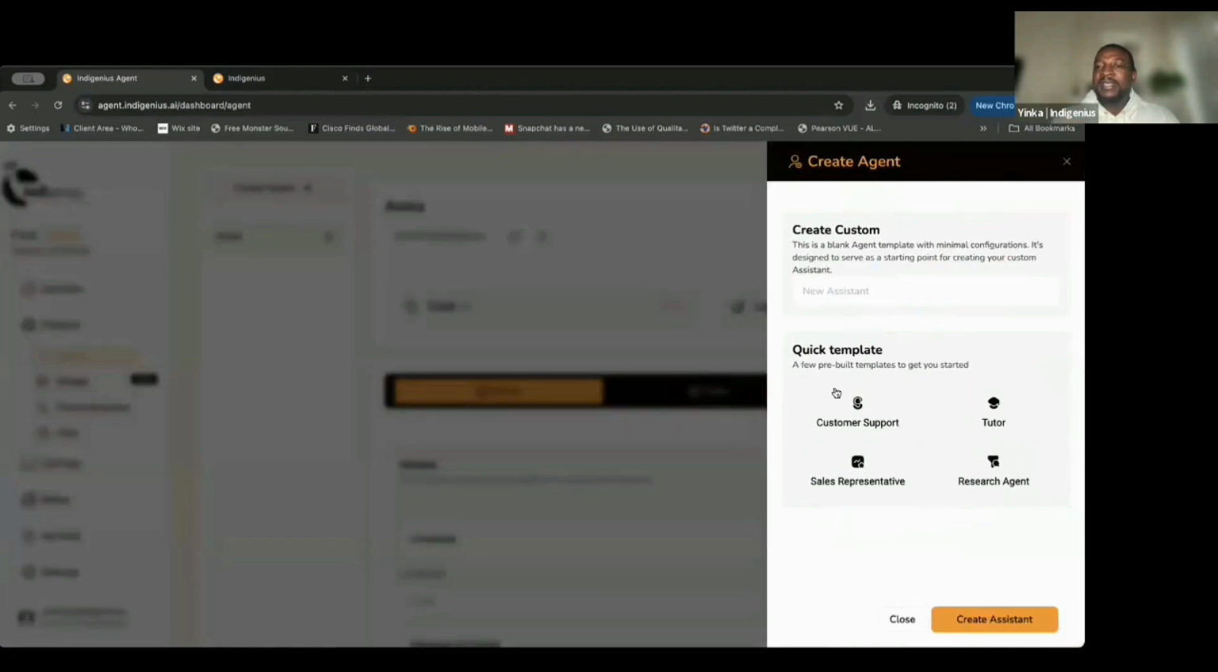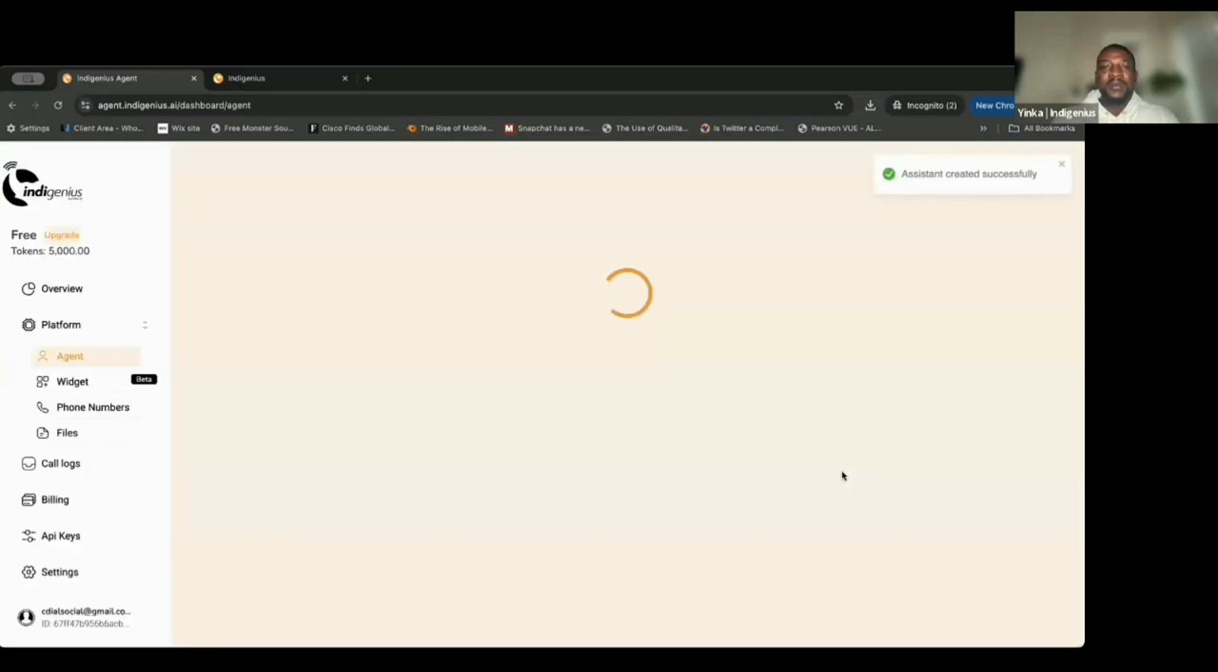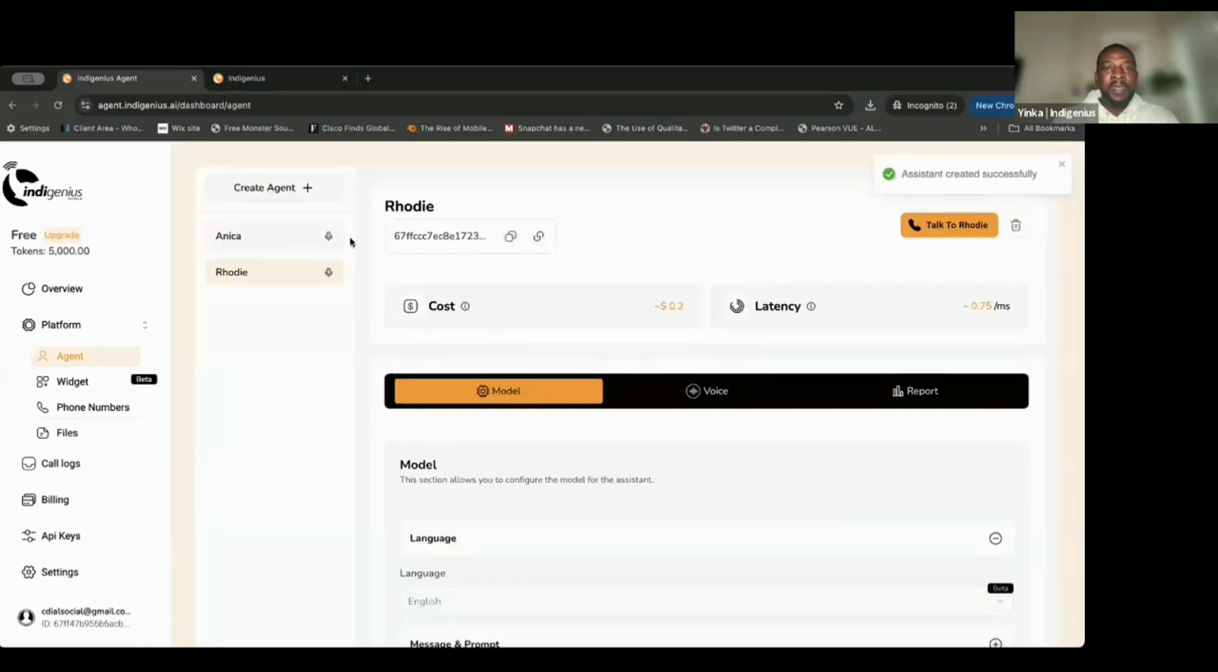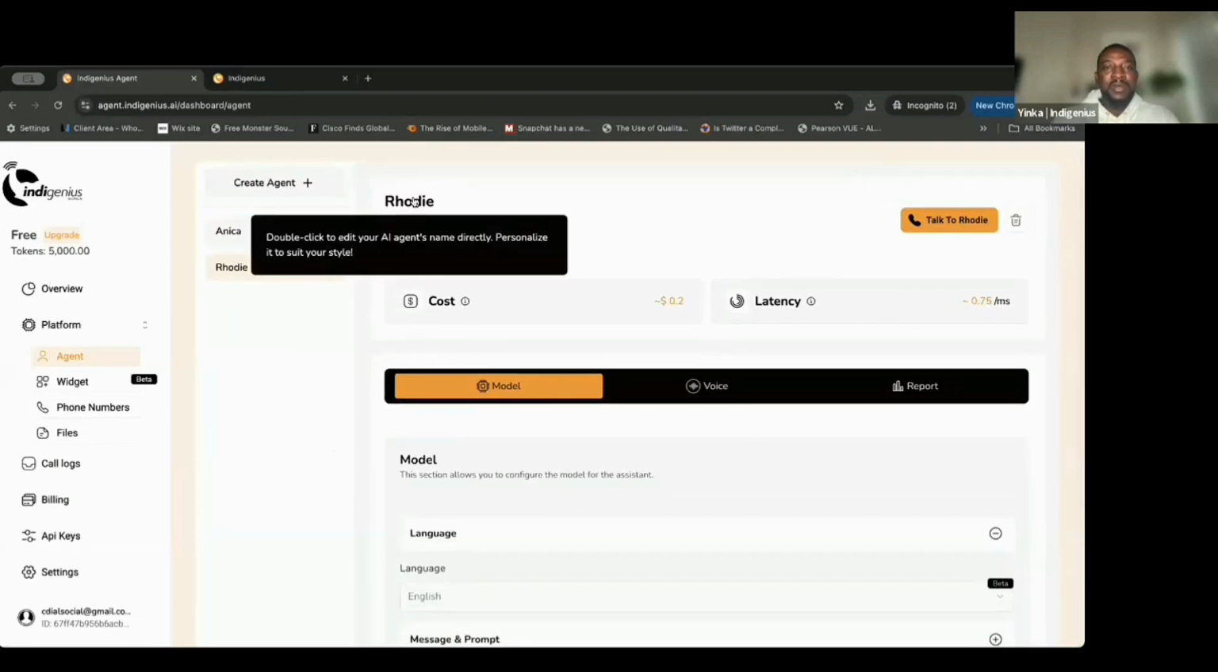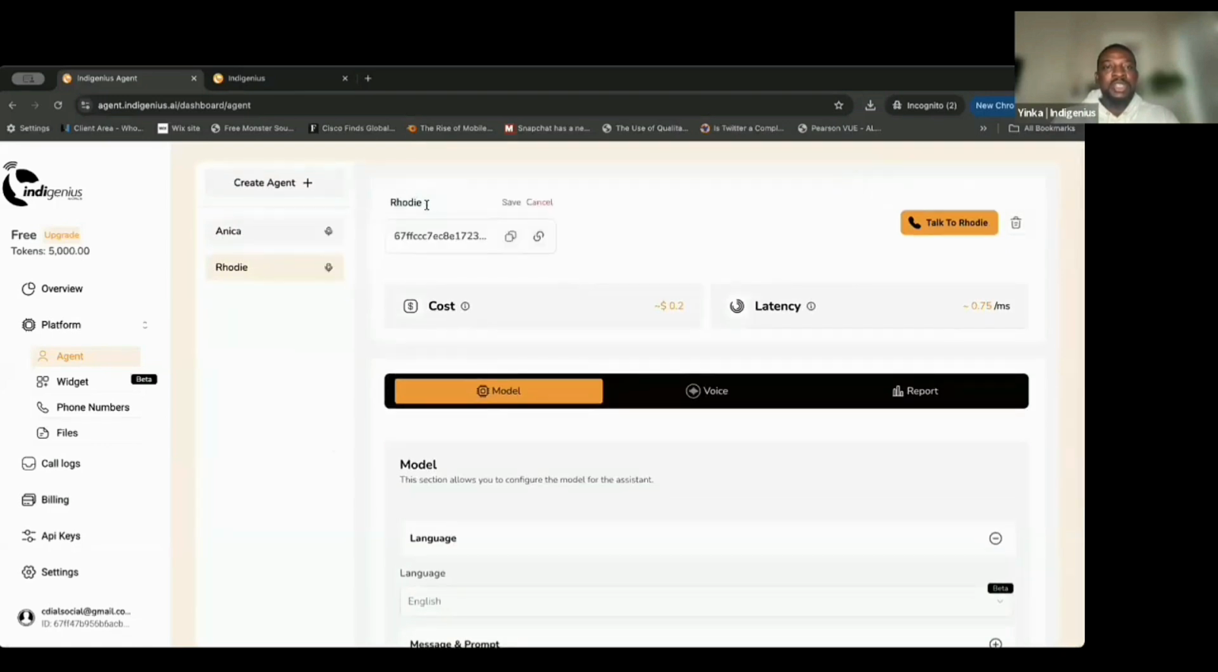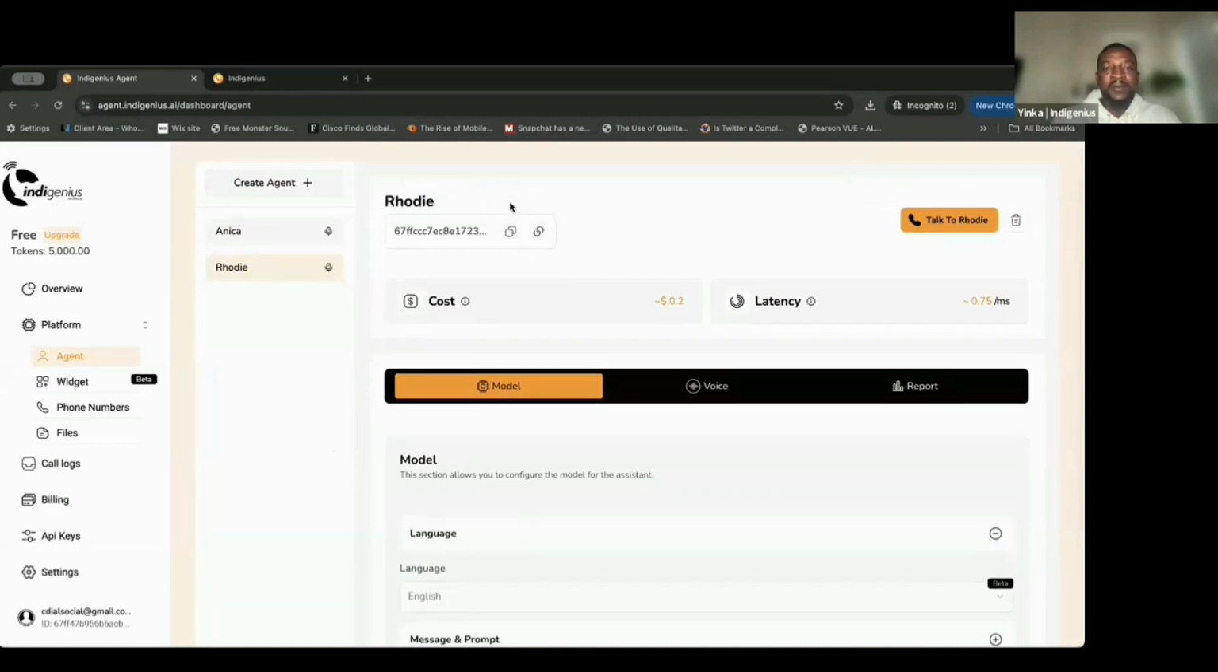So we have some preset templates for you if you want to build your first agent, whether you want to use it for customer support, if you want to use it as a tutor for your child or for your students, if you want it to be a research agent or a sales representative. So let's build an agent for a sales representative. This is a preset already here. You can see that it comes named as Rody. You can click here twice to change the name to whatever name you want to change this AI agent to. And once you're done, you save.